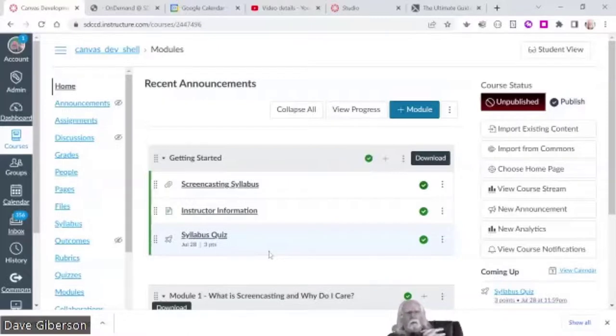We'll talk about that in a communications in Canvas seminar later on. But there is one other thing you might want to add to Canvas other than your modules with all the instructional material and assessments and communication tools linked into them.